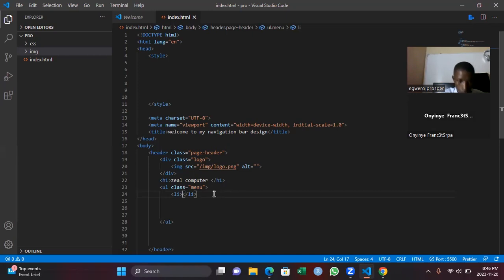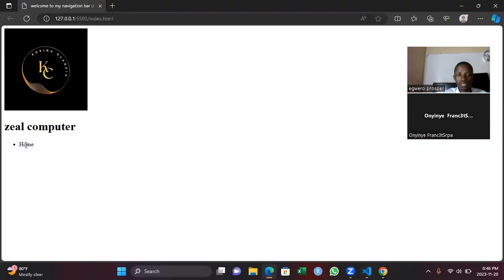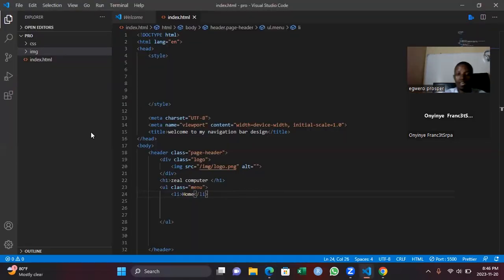Just watch. I want to type home. By the time I go to the browser, you will see that the home is here, but it's not clickable. If I hover on it, it's not showing me the hand symbol. So just to make it clickable, that is the reason why I have to add the anchor tag. So the anchor tag is just to make the write-up clickable. And how do you activate it? You just type A and press enter to bring it.